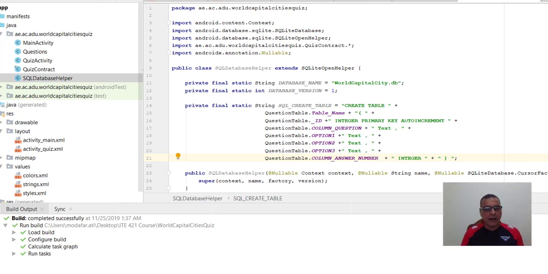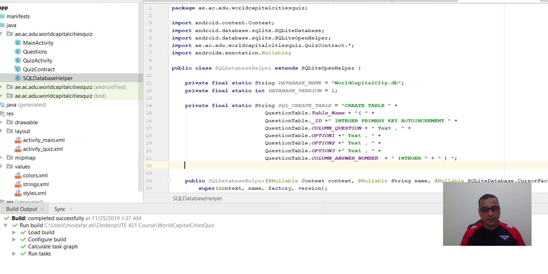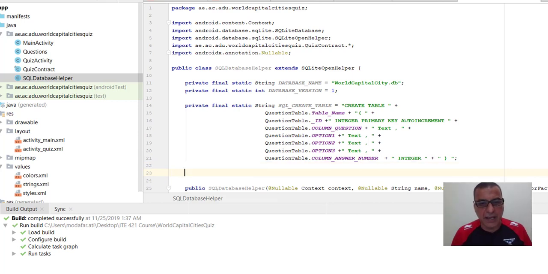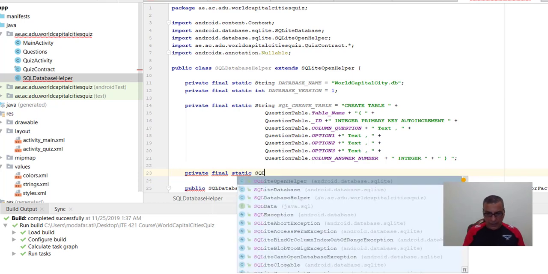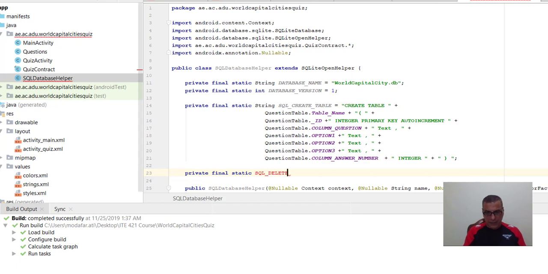That's for creating the table, and now we need another statement, which makes it easier for us, for destroying the table, just in case we need to. So I do the same thing here: private, final, static, and I'm going to call it SQL delete table. To delete the table in SQL is very simple: drop table if exists, just in case it doesn't exist. And we're going to say what the table name is.